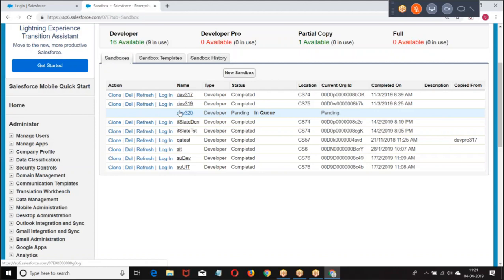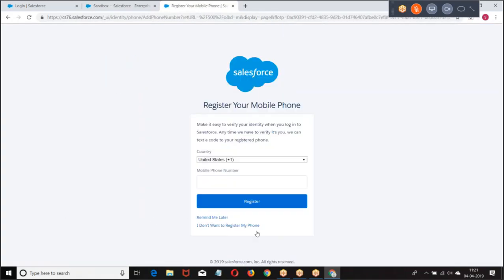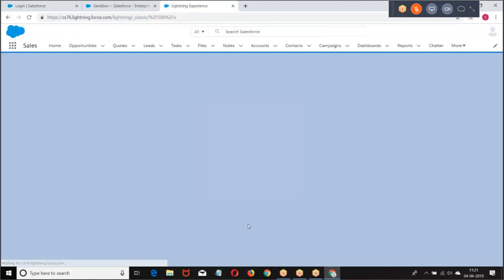Once the sandbox is created, we'll share the username and password with the corresponding person. The administrator will share the username and password. This is the sandbox which is given to me. I am logging into the sandbox. I want to make some development activities here. I want to deploy.